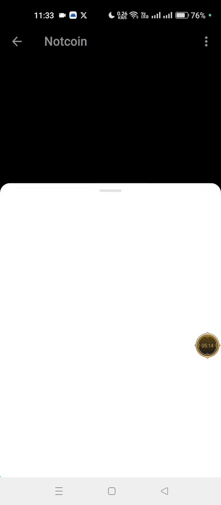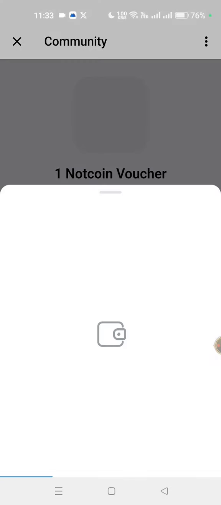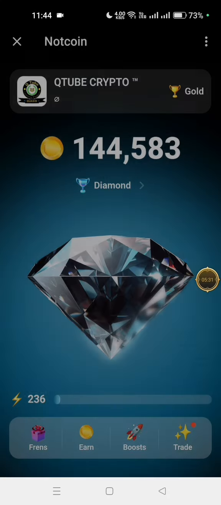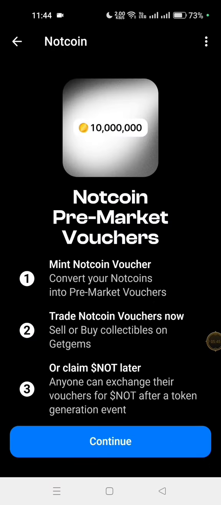Now click on voucher again. Again click on mint, continue. Wait 30 seconds. I have seen one more issue. Let me show you. You can see my coin has been deducted, but the voucher is not redeemed yet. Then you can click again on the trade option, then click on Notcoin voucher, then click on continue.